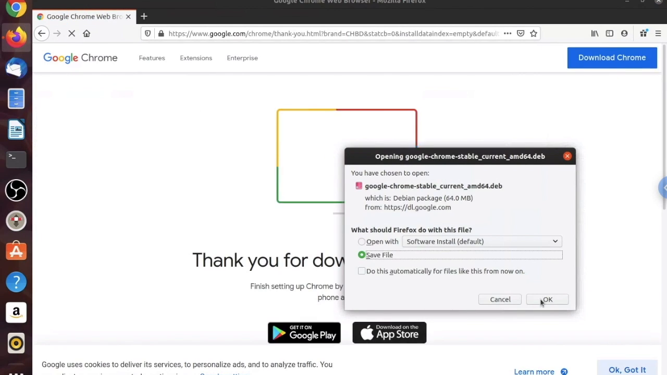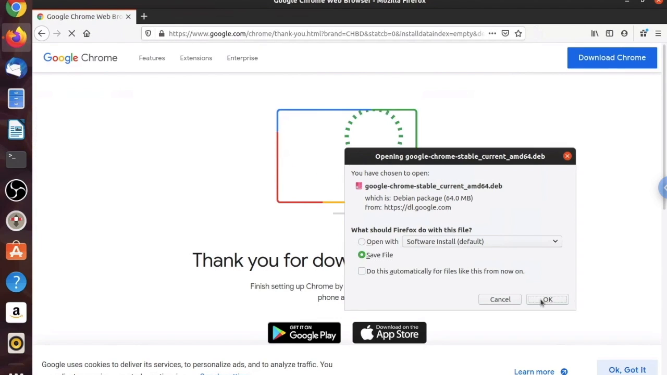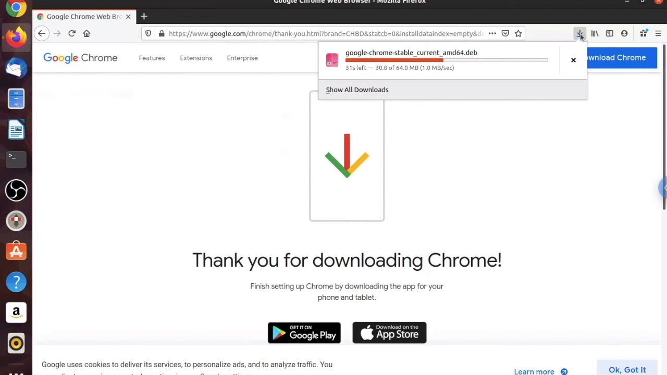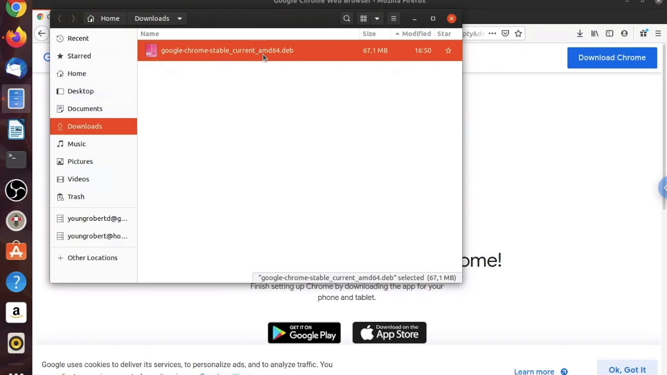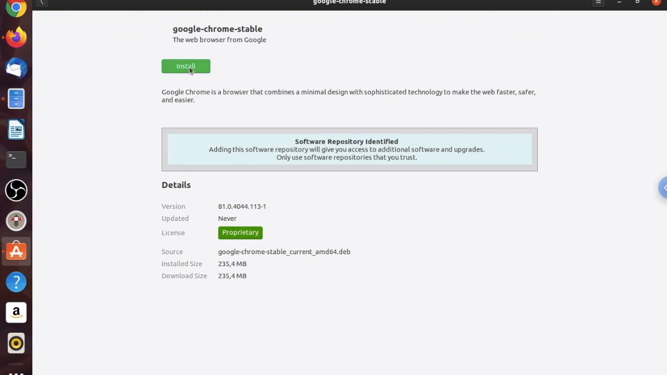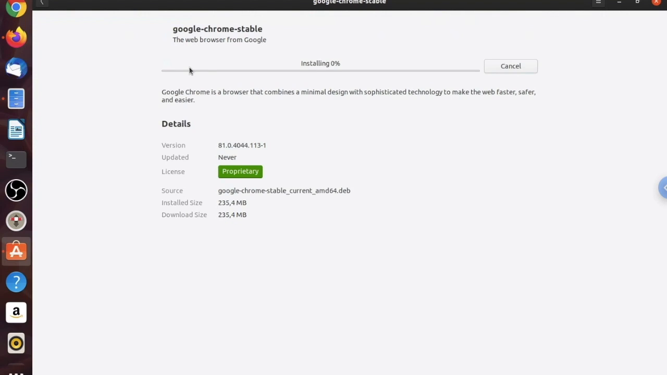And again, save file. And that should bring me to the same thing as before. You can see the file is downloading, and once it finishes downloading, all I have to do is right click the file, open with software install, and press install. Again, I've already done it, so I'm going to cancel, but that's basically all you have to do.